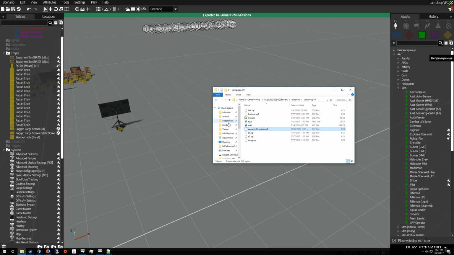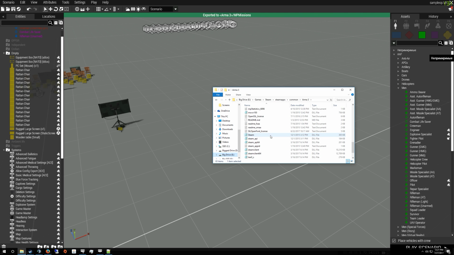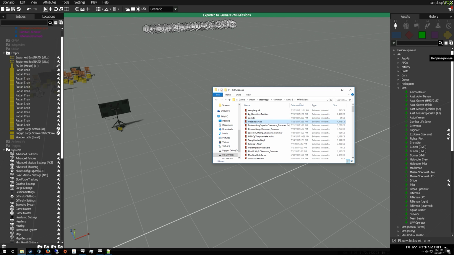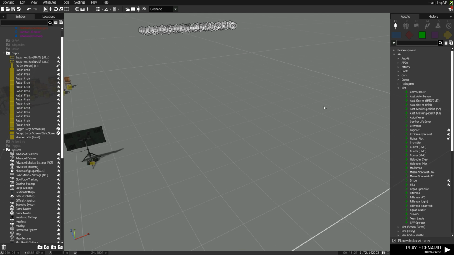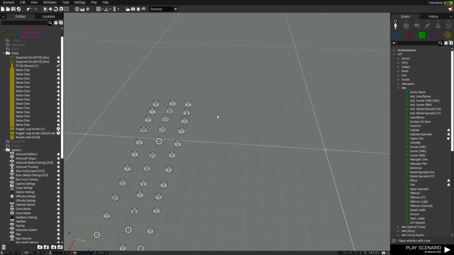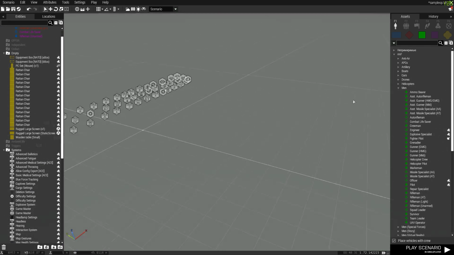Now, to get this mission onto the server, you do it as follows. You go to your drive, wherever your Arma 3 is, Steam, SteamApps, Common, Arma 3, MPMissions. Then in here, I have a lot of items. In here, now we have sample op.vr. Copy and paste it into the server MPMissions folder, and you're pretty much done. If you have any questions, just message me on Steam, but you shouldn't.